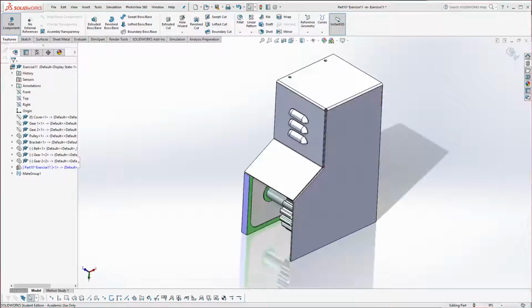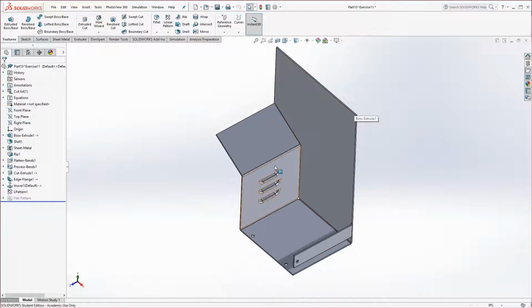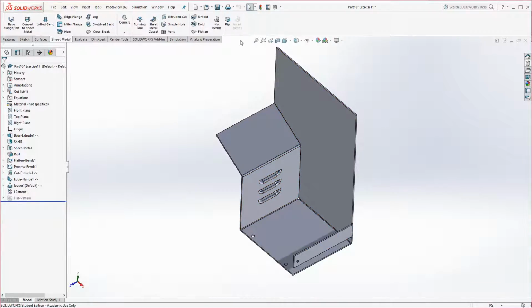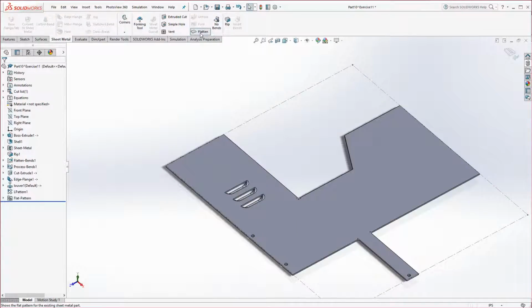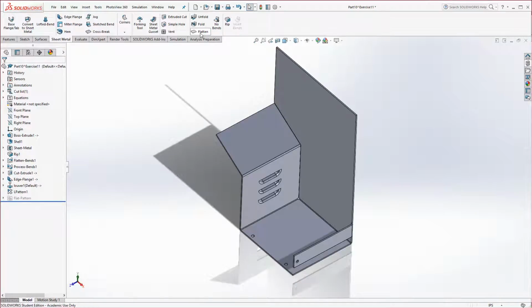Okay, and so at this point, if you wanted to make a drawing of this, what you can do is you could open up that part again by itself. And here, let's just take a look at the flat pattern. So you have to go to the sheet metal and click on flatten, and there's our flat pattern. And everything is in its position relative to where it belongs in the 3D state.